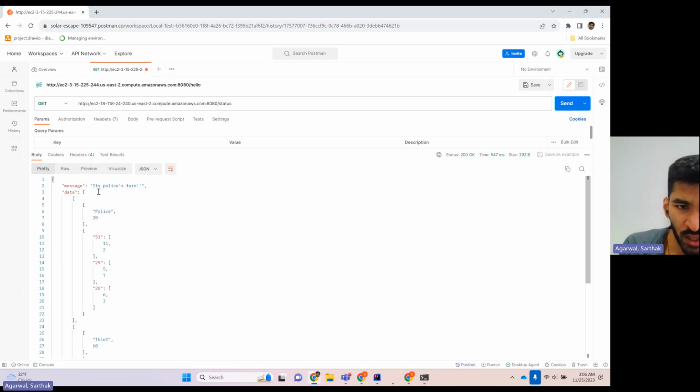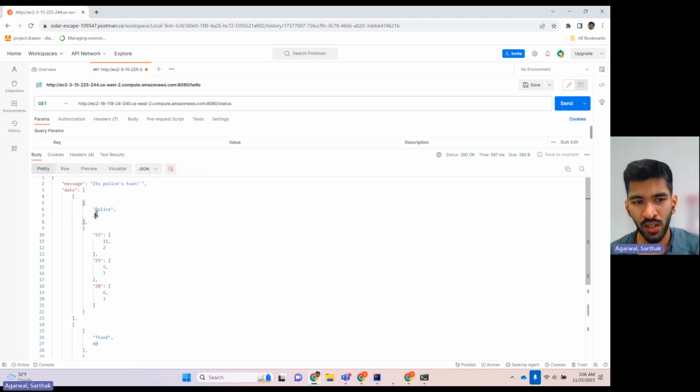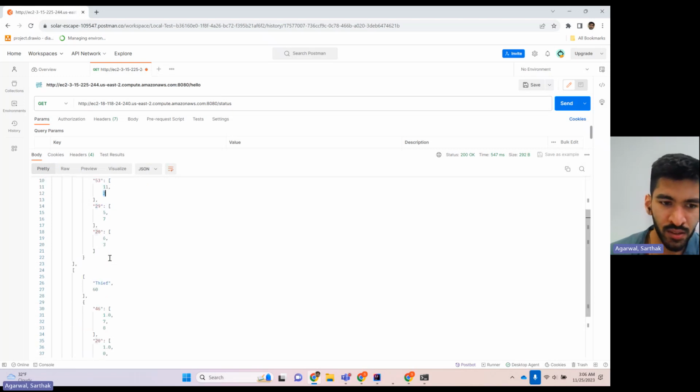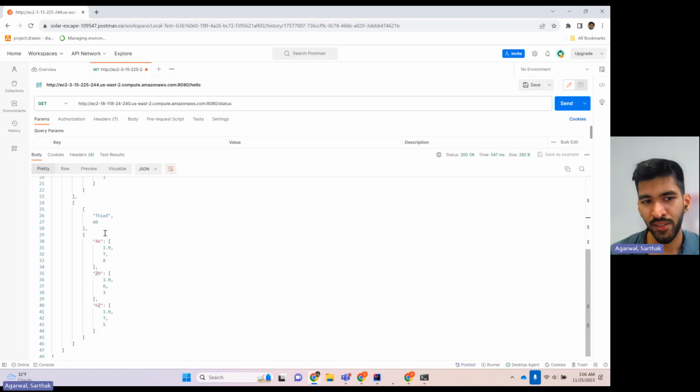Now, by default, police takes the first turn, and that's why we have the police start message. The police is on current node 20. It can hop on to node 53 or node 29 or node 20. For node 53, it is 11 units away from the current thief node and 2 units away from the valuable data node. And we have similar information for thief as well.